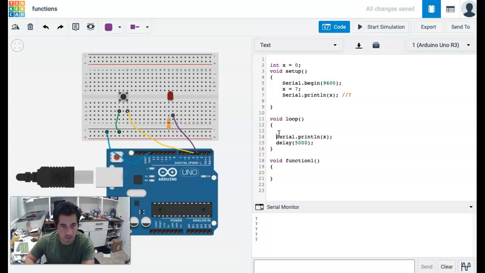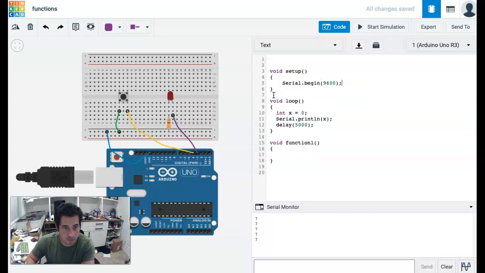Now let's say that I want to declare the variable x right here. Okay, and we'll say int x equals 0. Okay, and we won't access x here, so we'll get rid of this line. We'll get rid of these 2 lines. Okay, and then instead of this, we'll move this into our function here. Okay, and then we'll call function 1 here.